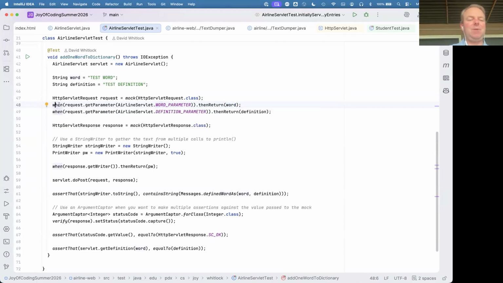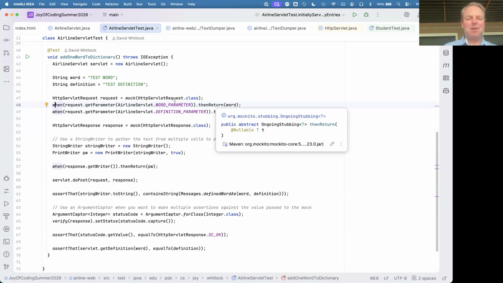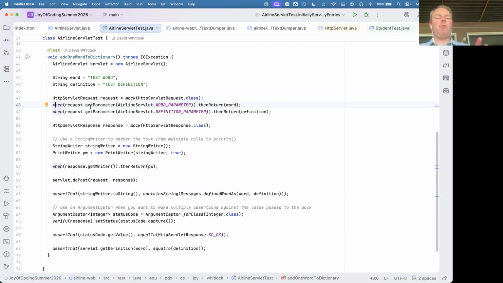This is just so cool, right? The fact that with just a couple of simple method calls, you can have this fairly easy to understand syntax for programming this mock object right here. So this is how we specify that when the code under test, when do post calls get parameter with the value word, then return this test word. Same thing with our test definition and the definition parameter.